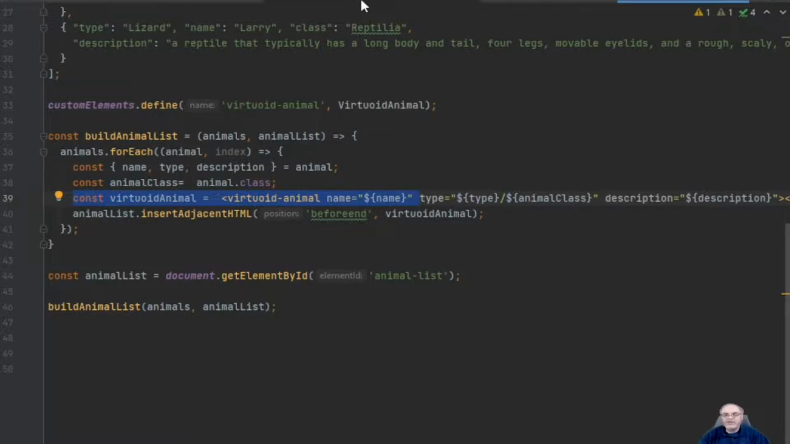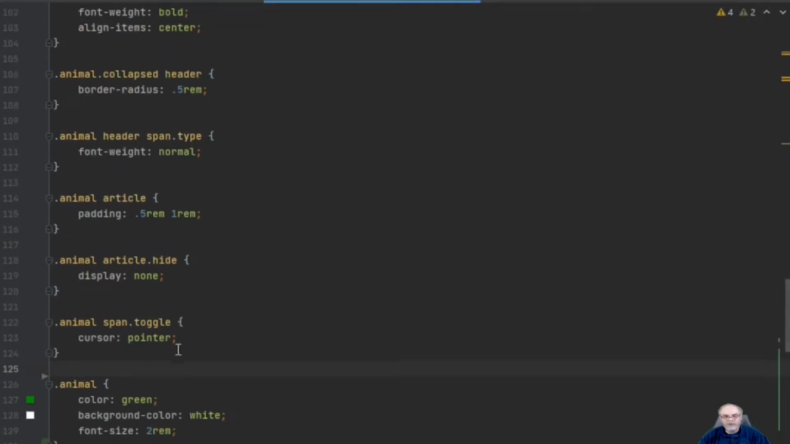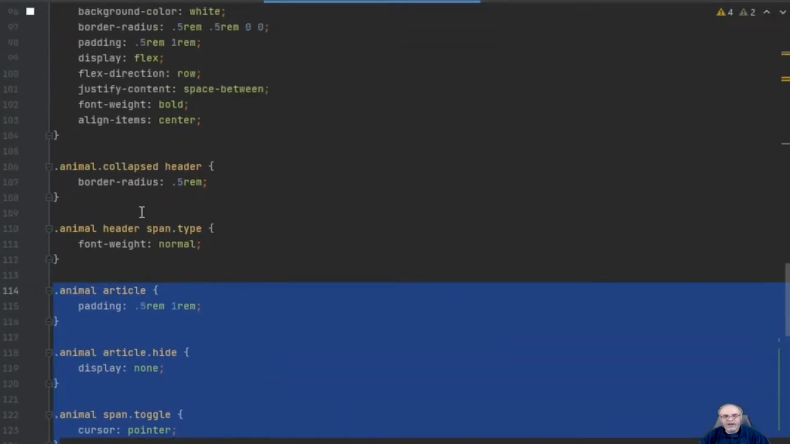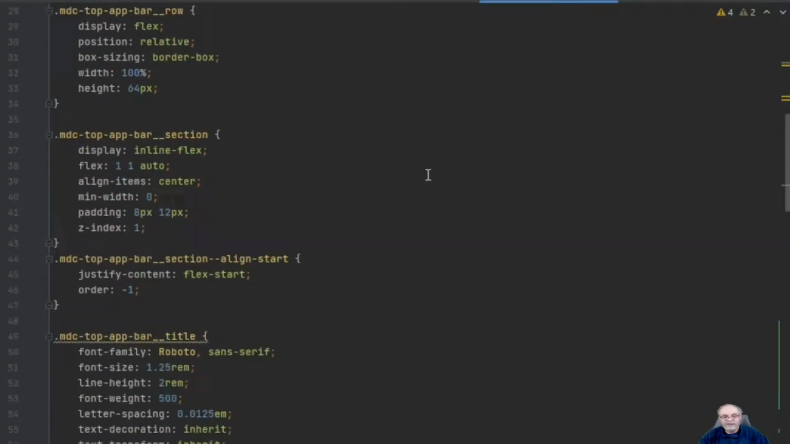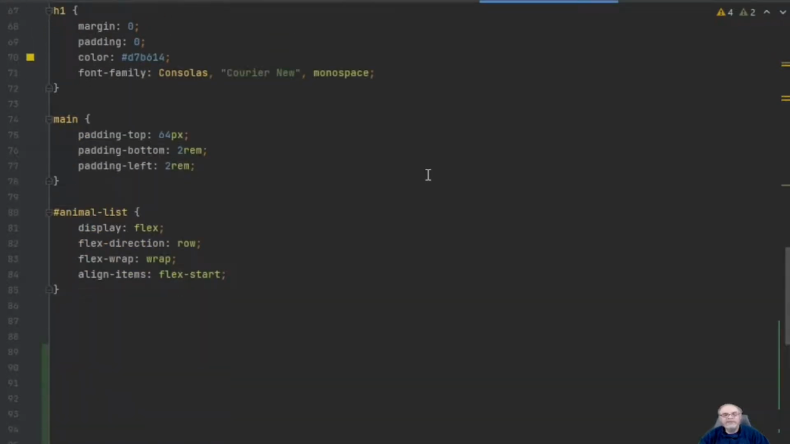So what about our CSS? Well, one of the things that we could take a look at is our old one here. Notice that we have our animal, span toggle, animal article hide, animal. All of our CSS for our animal is defined here within our CSS file. This is from the previous one. What about our new one? There's animal list. That's it. Nothing else. So there's no CSS defined whatsoever in our CSS file. Again, why? Because it's inside of the web component file.